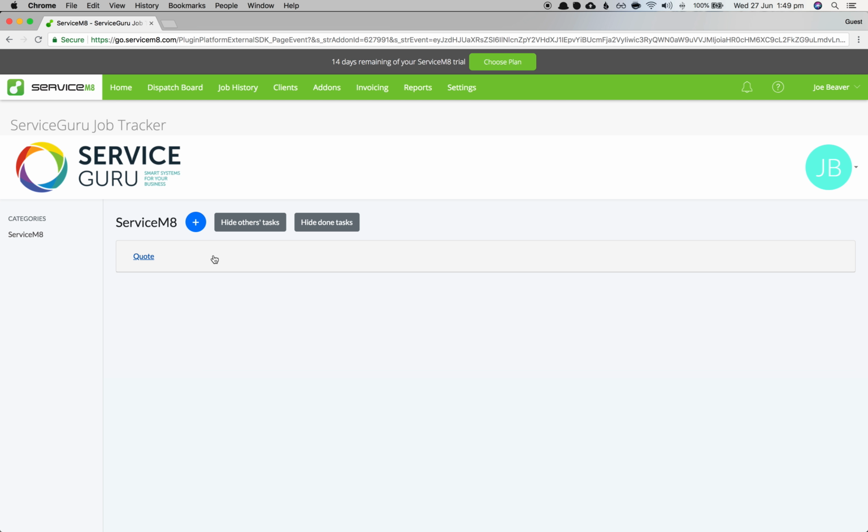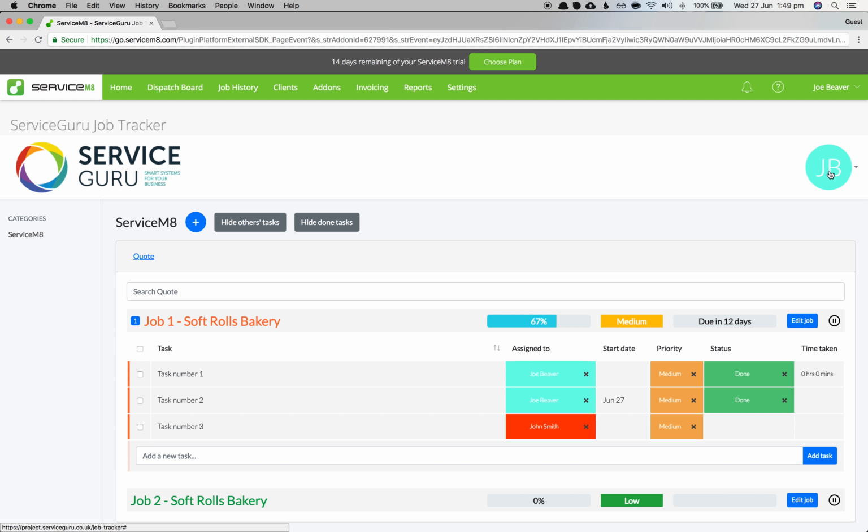That's the basics of the Service Guru Job Tracker. We hope you find this tool very useful.